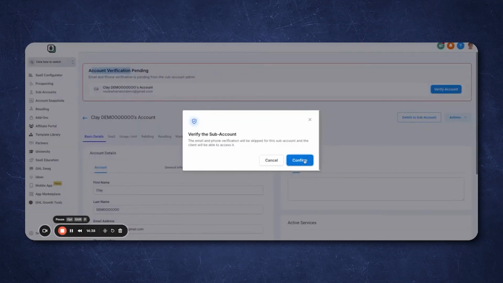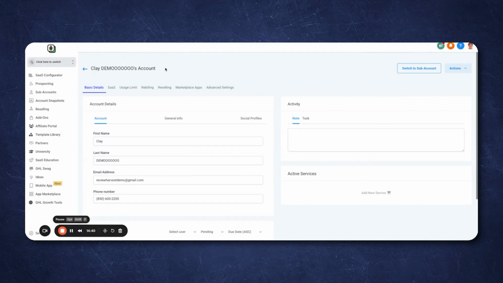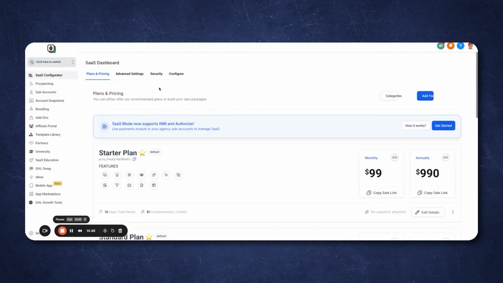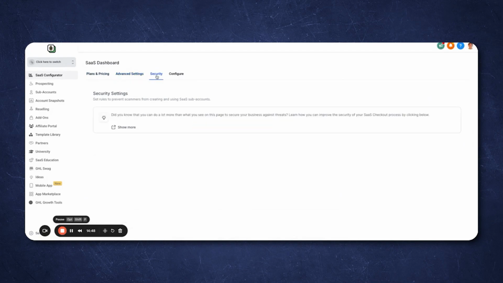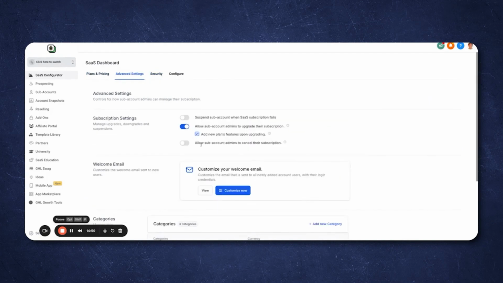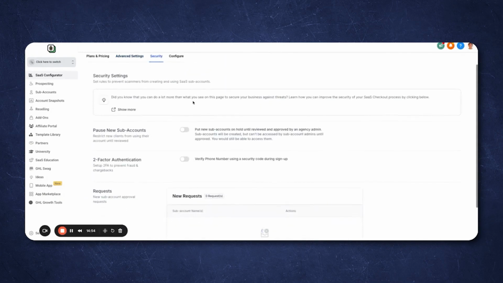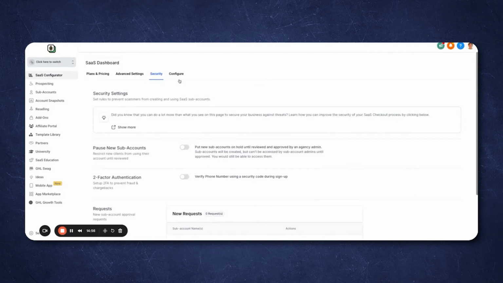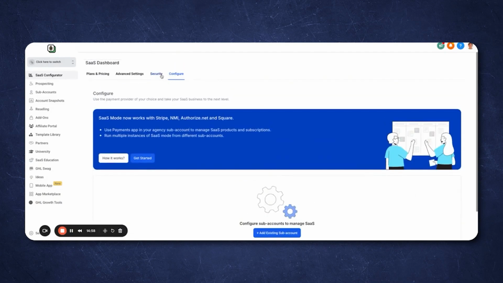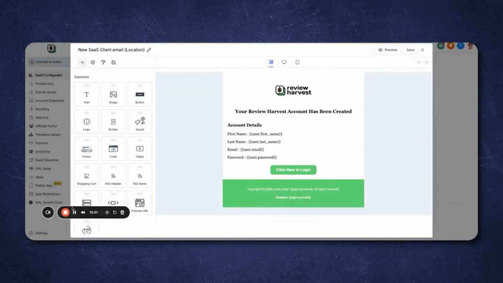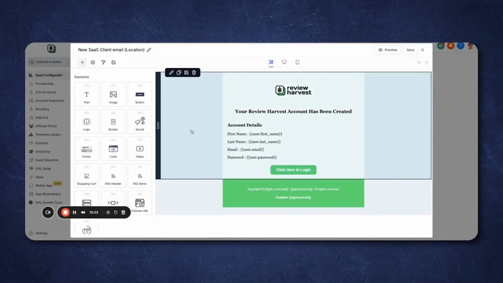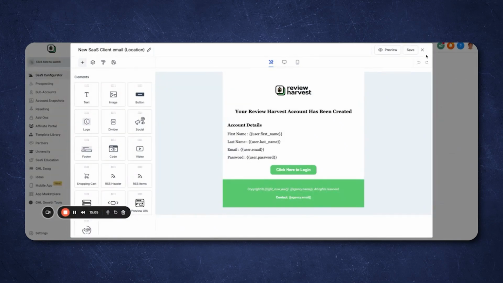So account is pending verification, email and phone number verified. So we can go ahead and just verify this account. It's going through the approval process, saying, hey, they're good to go. And from there, if we go to your SaaS Configurator in advanced settings, you see allow subaccounts to upgrade there. So we don't have suspended sub account till then. For security, we don't have put sub accounts on pause and anything like that. Let me see why that's happening.